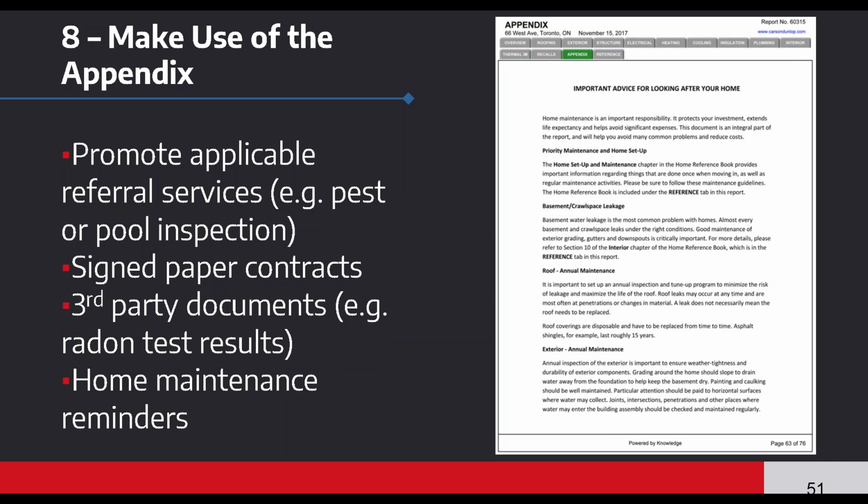And this is something that I would suggest everyone consider doing, including home maintenance tips and reminders. In fact, if you aren't already using our home reference book, which is available in the report publishing option, you should take advantage of it, as it has over 400 pages of self-help information that your clients can take advantage of and utilize.